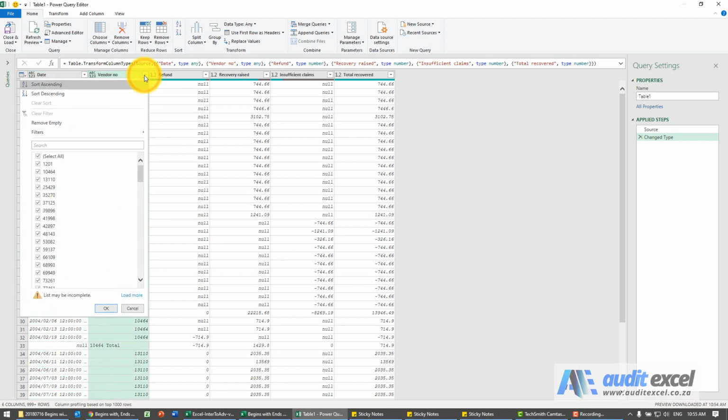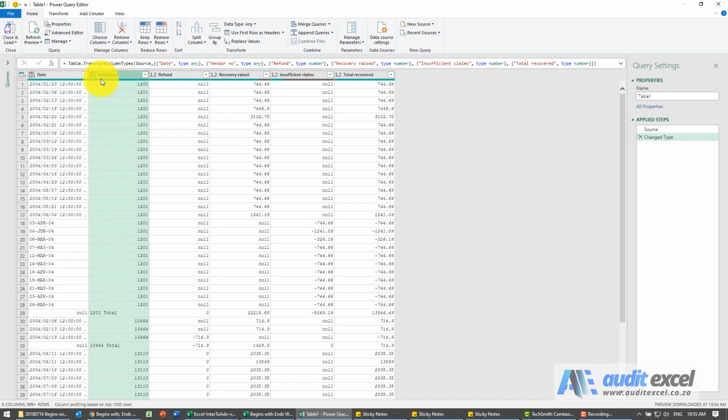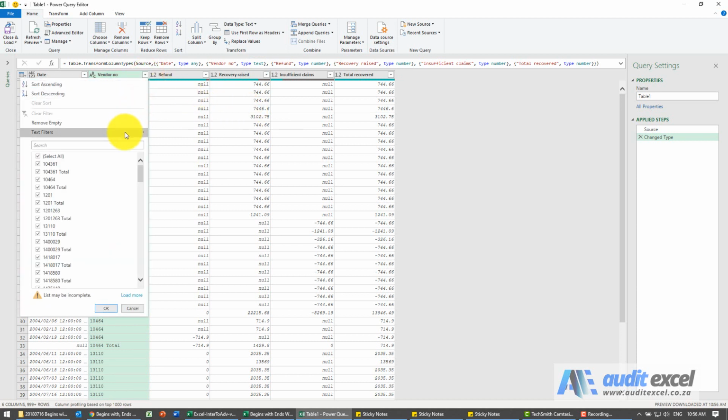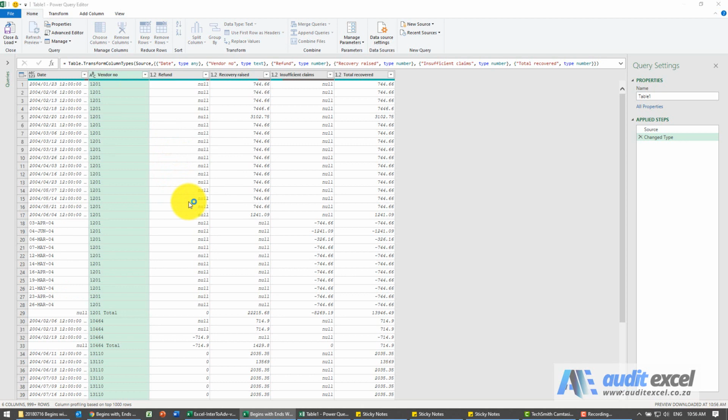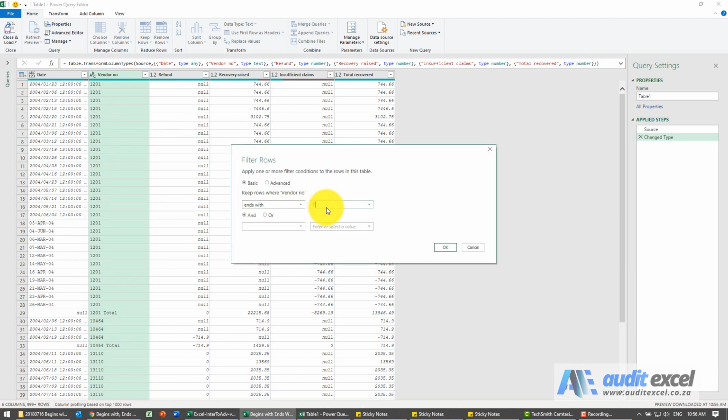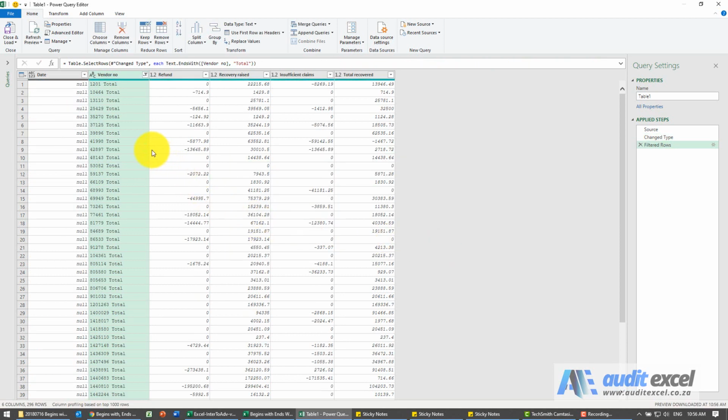If I come here, I try to go filters, suddenly we don't have the option of ends with, or begins with, or contains. This is because Power Query is very particular about these types. So the easiest way to do this is to change this type to text. And once you do that, you'll see you now have all the filters available. So we can now say it ends with total, and we can now do what we need to do.